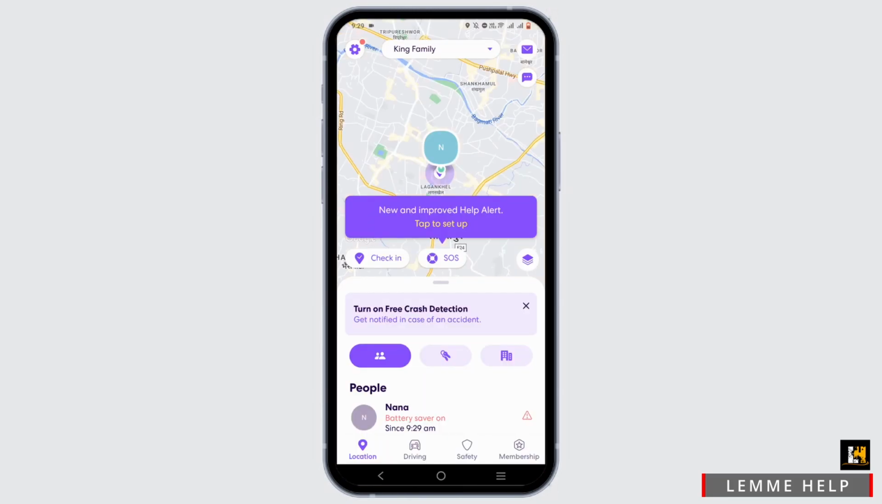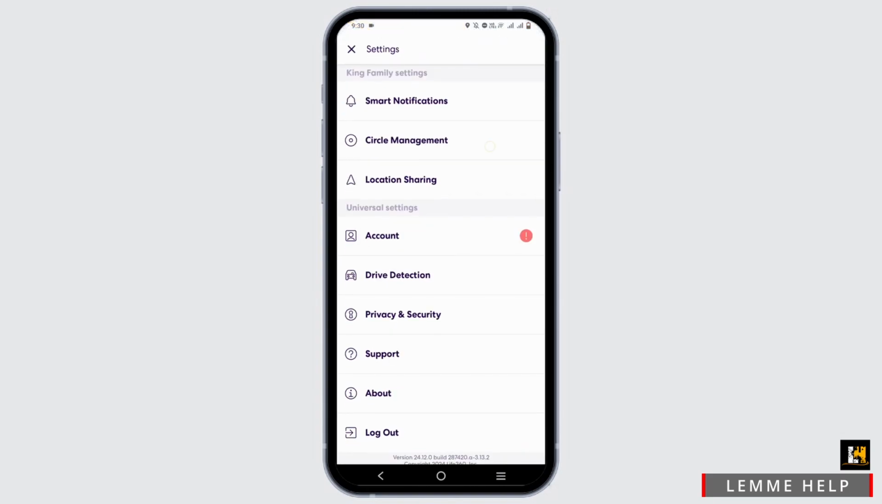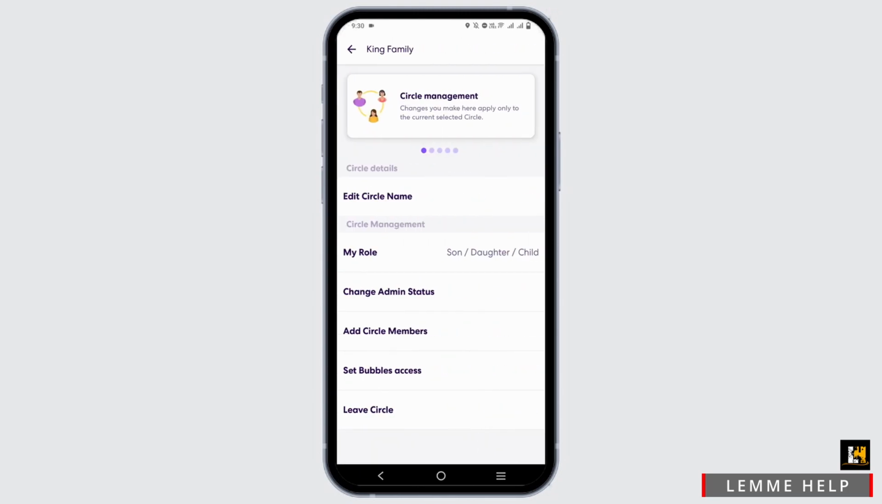Once you are in your Life360 application, make sure that you are logged in. Then head to the settings option and tap on circle management. In here you will see the option of leave circle, tap on it. You'll be able to delete the circle if you are the admin of the circle by just tapping on leave circle. This is a quick and easy process.